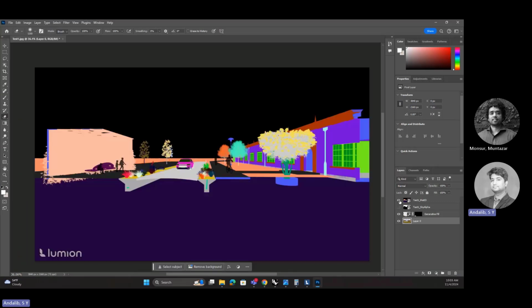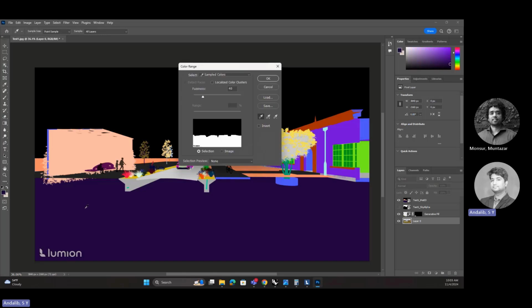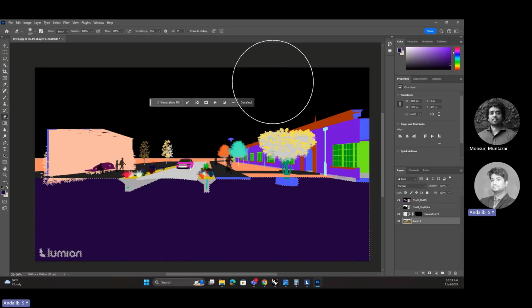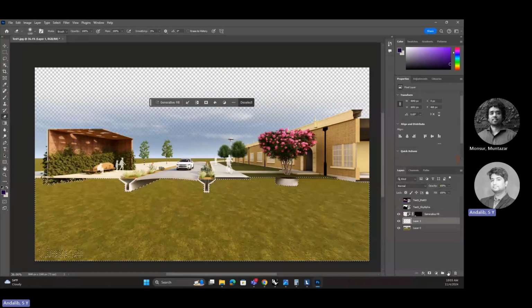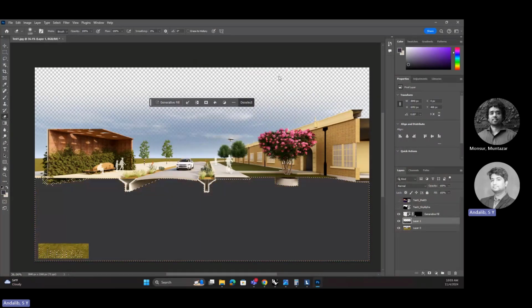Now let's work with the material IDs the same way. For me, the ground is usually different shades of gray, and the purple here is the ground. So I'll go to Select, Color Range, select the purple, hit OK, and then turn off the material ID, create a new layer, and then I'd make it kind of gray. And from now on, the process is going to be pretty similar.